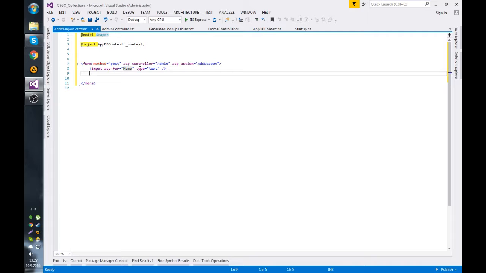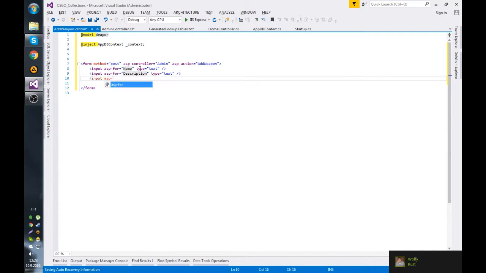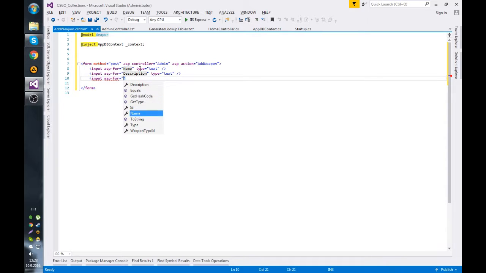Okay, so we need one for the name. We need input asp-for description, which is also going to be type text. Input asp-for. Let's see what else we're missing. Okay, so we need one more for the weapon type ID.